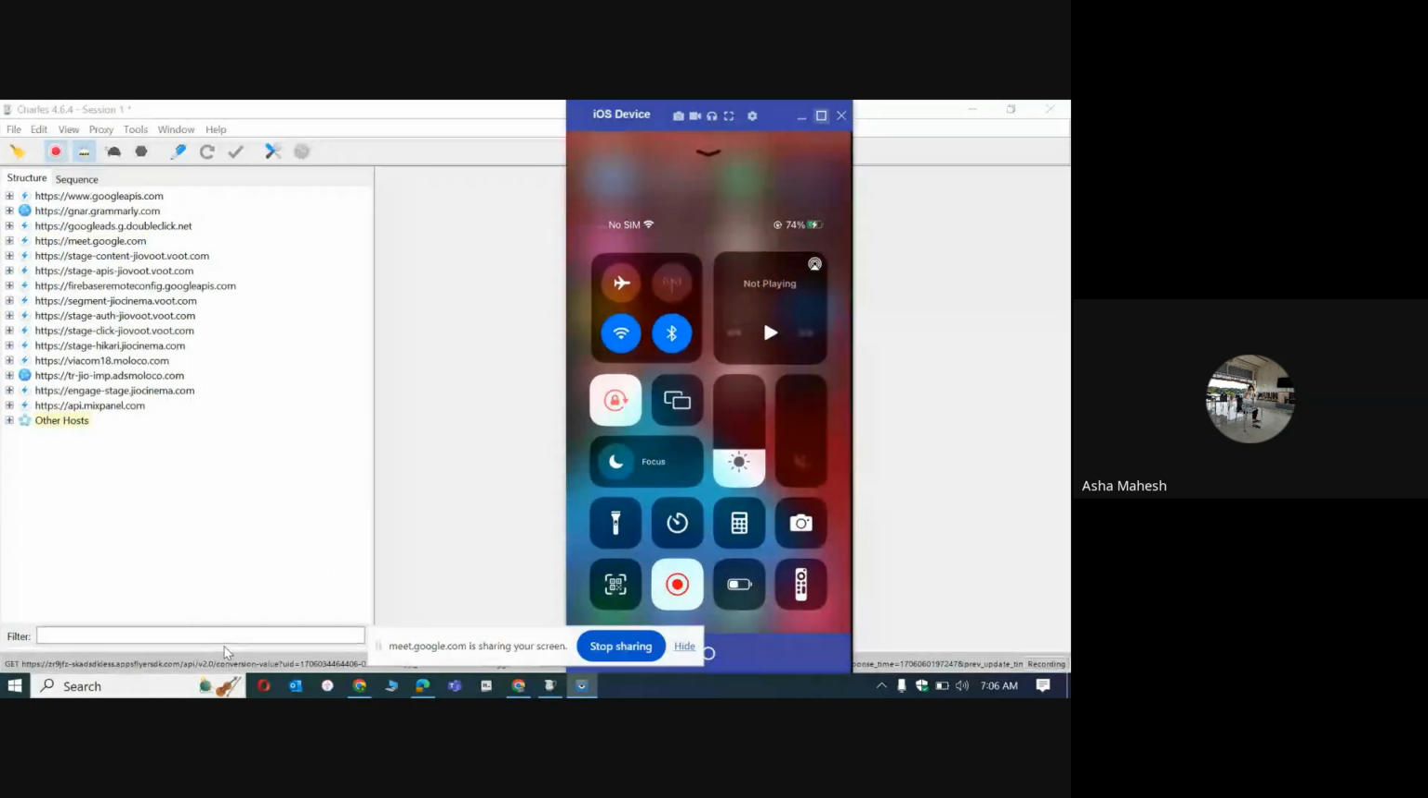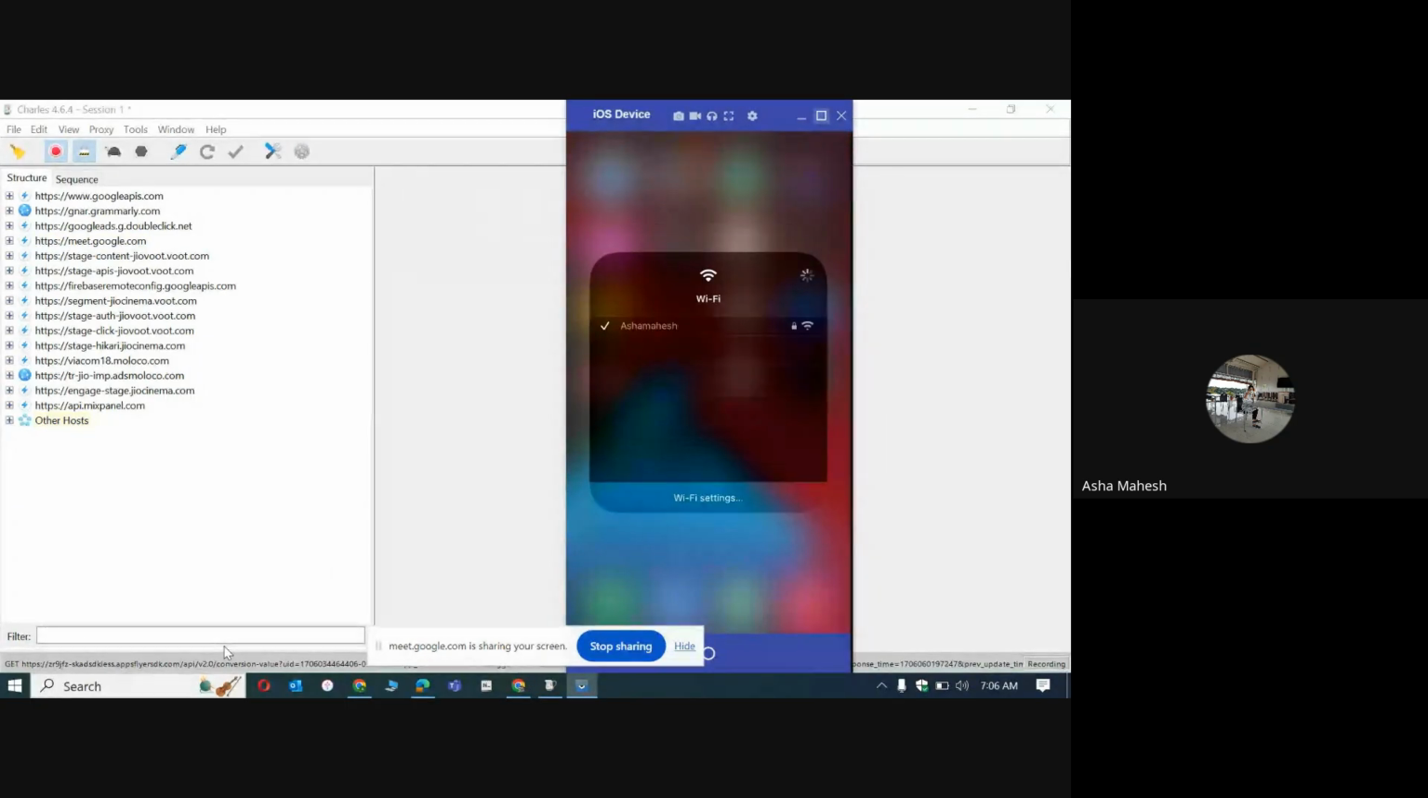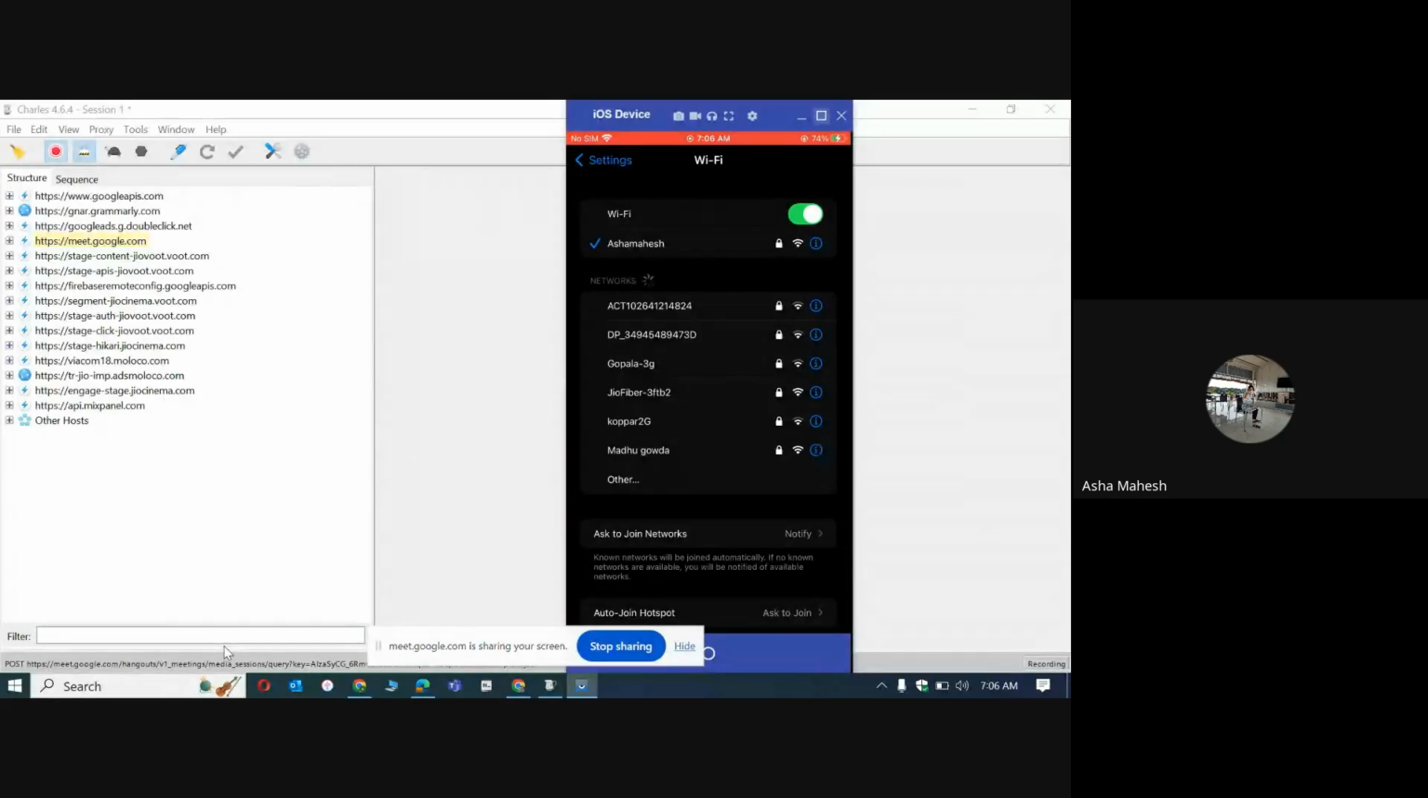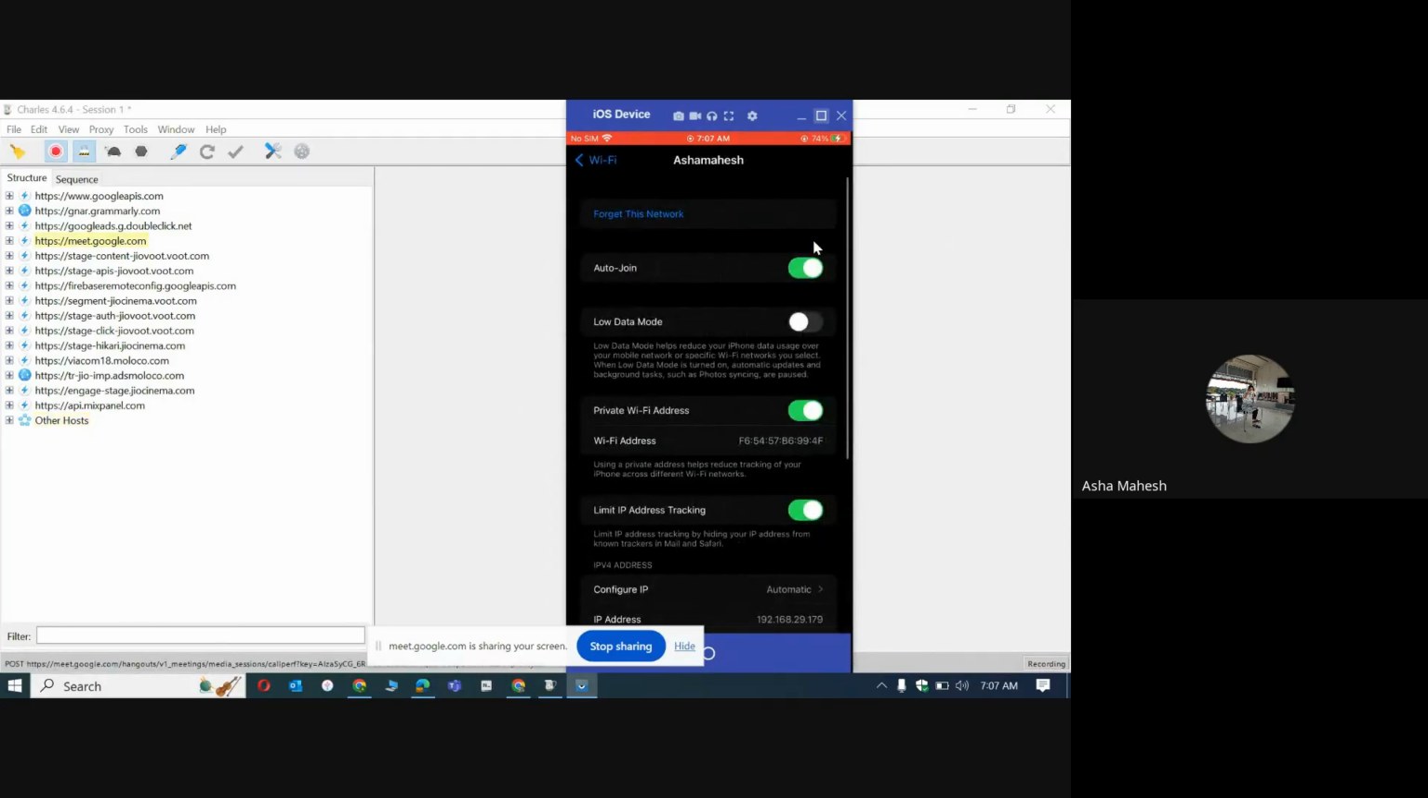The first thing, go to settings, Wi-Fi settings. I think most iOS devices will be the same way like this only. Click on that. There is an I mark you can see, right? If you click on that, it will take you to network settings.